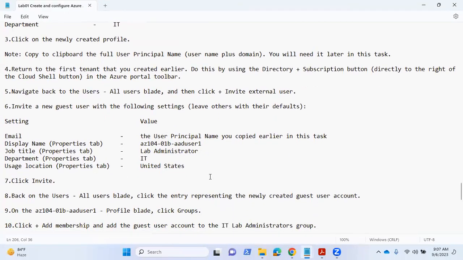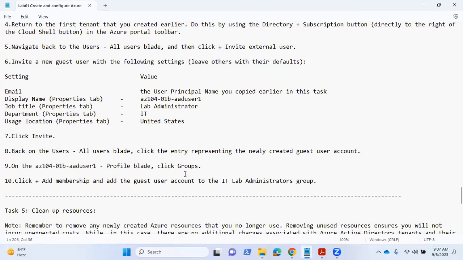Okay, so we created a user. And now click invite. Back on the users, all users blade, click the entry representing the newly created guest user.